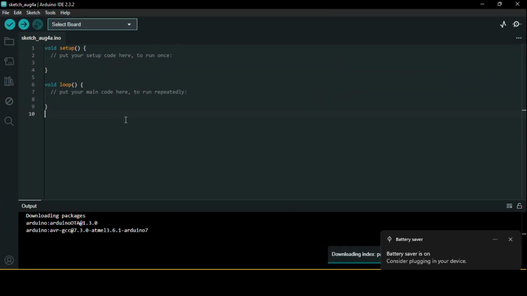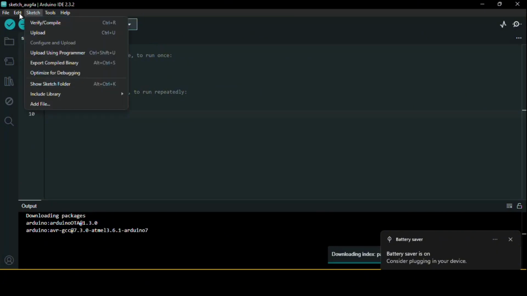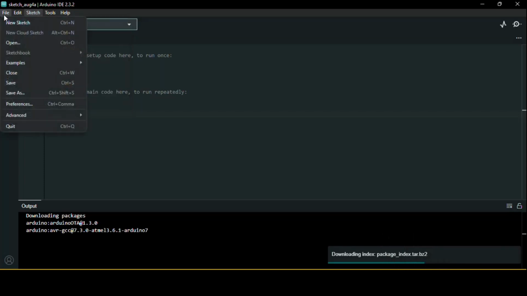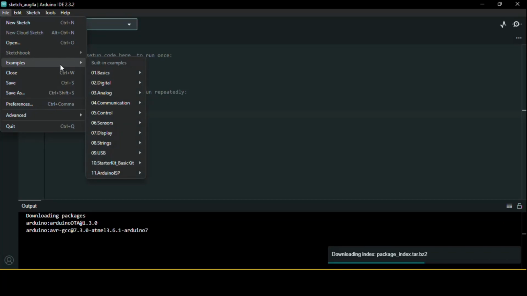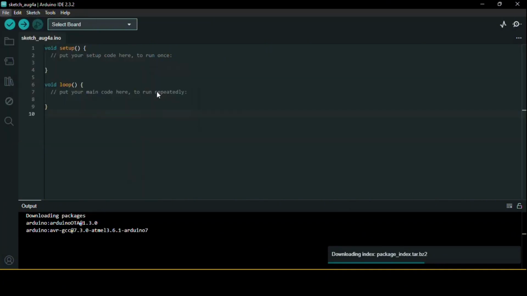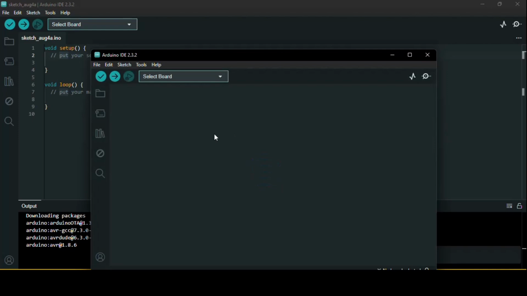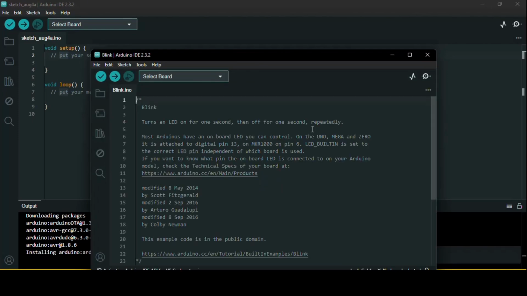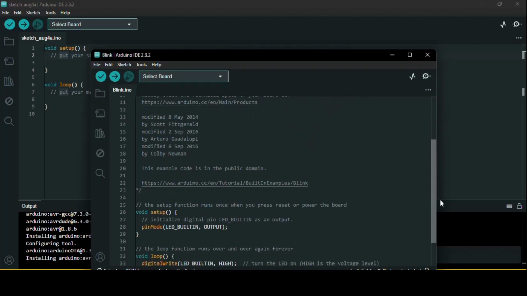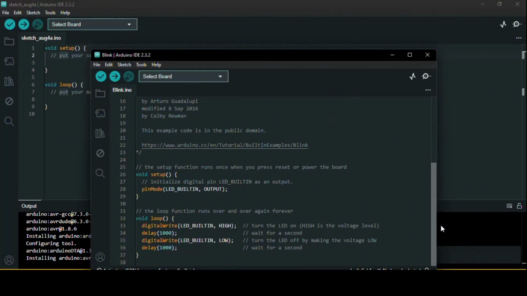This is just how the integrated development environment looks. So you can start writing your code. Let's see an example from the Arduino IDE. Examples, Basics. From Basics, let's see Blink LED. Alright, so we are going to see the Arduino IDE example code for Blink LED. So this is the example code for Arduino IDE Blink LED.